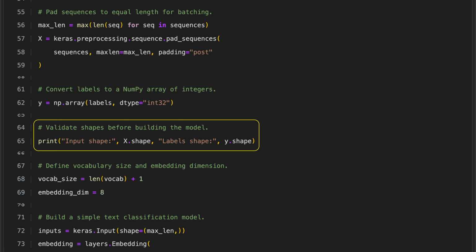Before building the model, the code prints the shapes of the input data and labels to confirm they are correctly formatted. This check verifies that the data dimensions match what the model expects. It also ensures that input sequences and their corresponding labels are properly aligned. Doing this helps catch formatting issues early and prevents errors during model training.